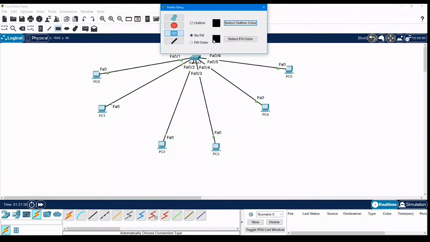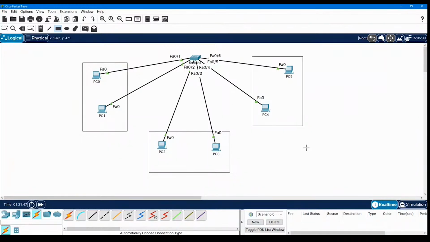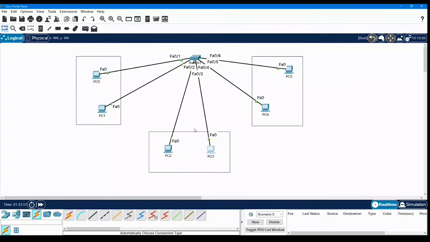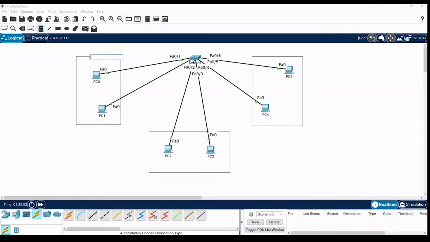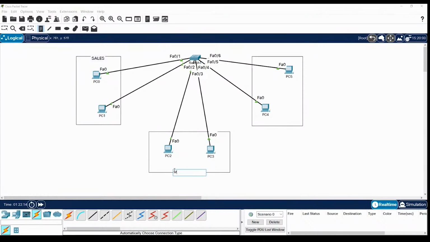But as our requirement says that we want these two in sales team and these two in marketing team, then these two in HR team. We don't want these teams to communicate with each other. We just want their host to be able to communicate with each other, but not with a host of different team, right? So we will try to make that possible using VLANs. So this is sales team. And here we have our marketing team.